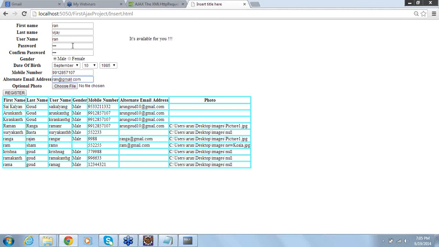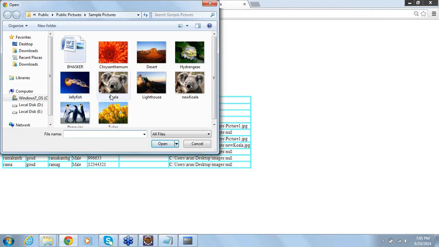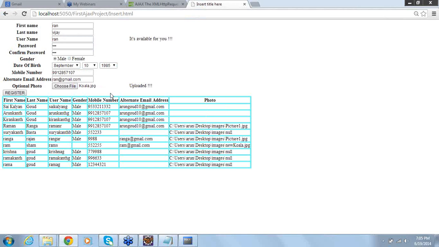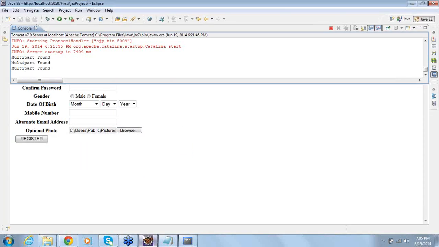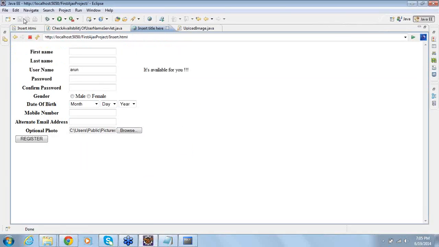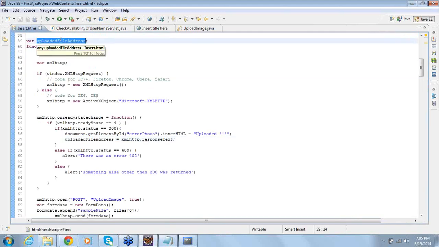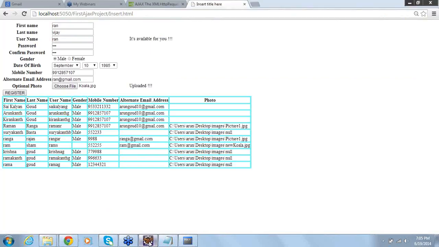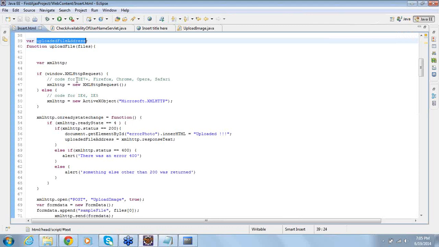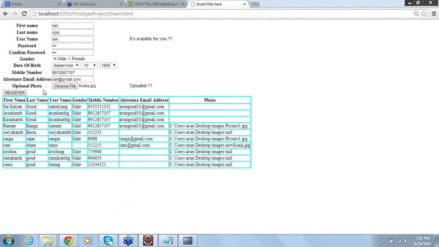Now, look, I entered all the data, right? But what I'm doing, I'm only uploading an image now. Now, the image is uploaded, and that address of the image, where it is stored, is stored into a variable called uploaded file address. Okay? It's not stored in the database. The address is stored into a JavaScript variable now. Now look at this. Do you see the register button here?